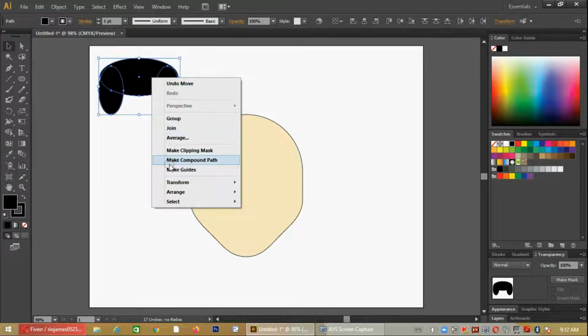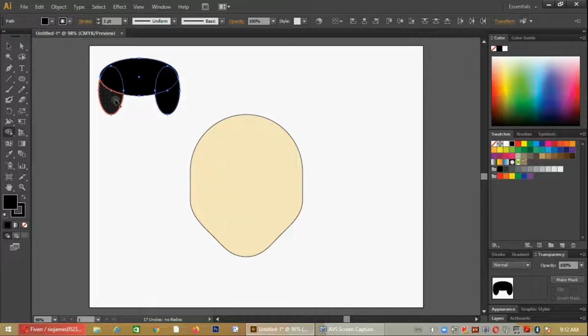Just select all of those ellipses, then use the shape builder tool. The shape builder tool kindly combines all of those shapes, para isa na lang siya. So we have here the shapes.